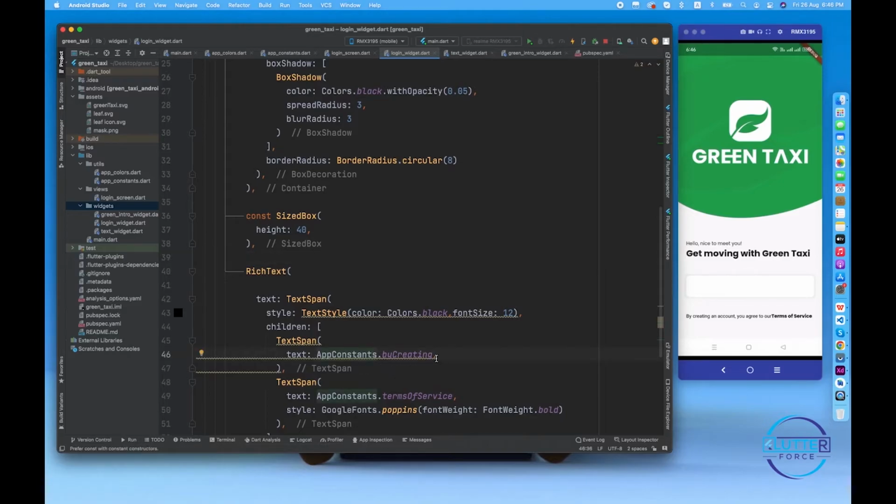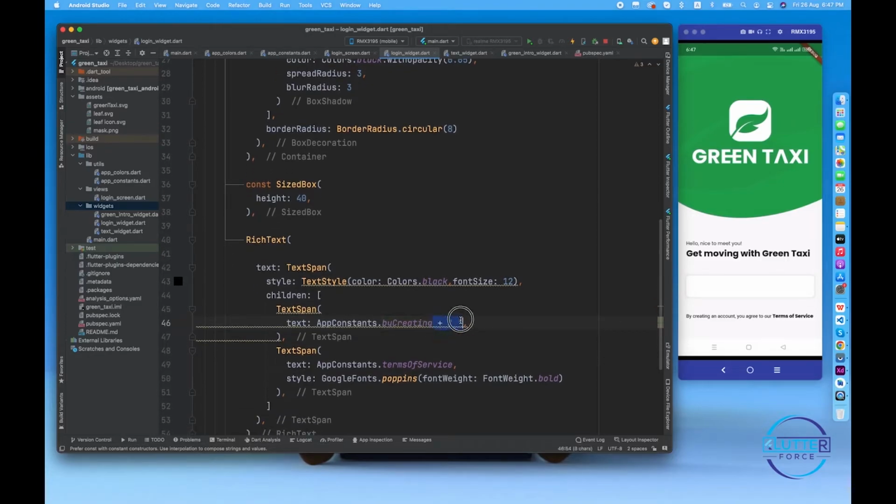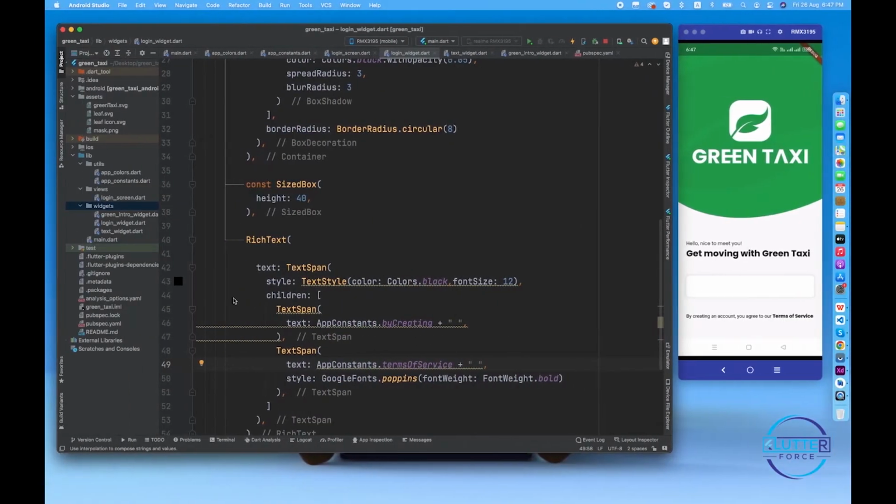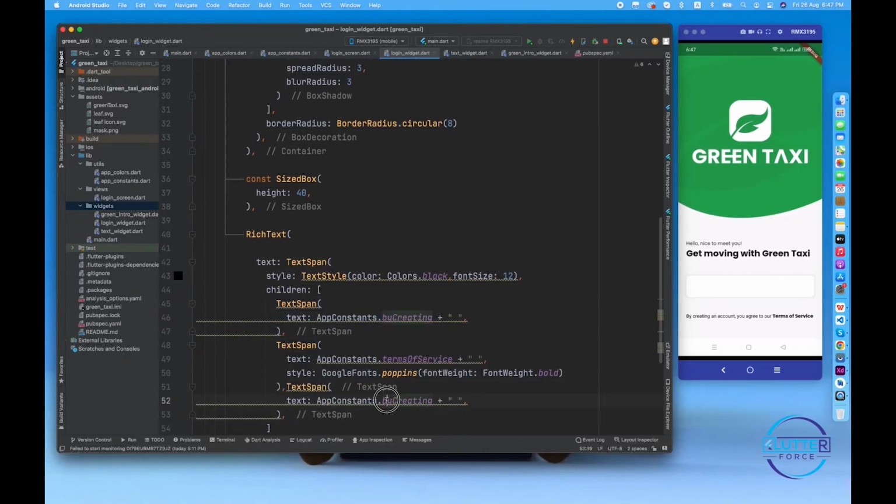Next thing we have to do is we have to add some spacing. For this I'm going to add like this. Okay, and we have to add here too. We have to add another text span for and.